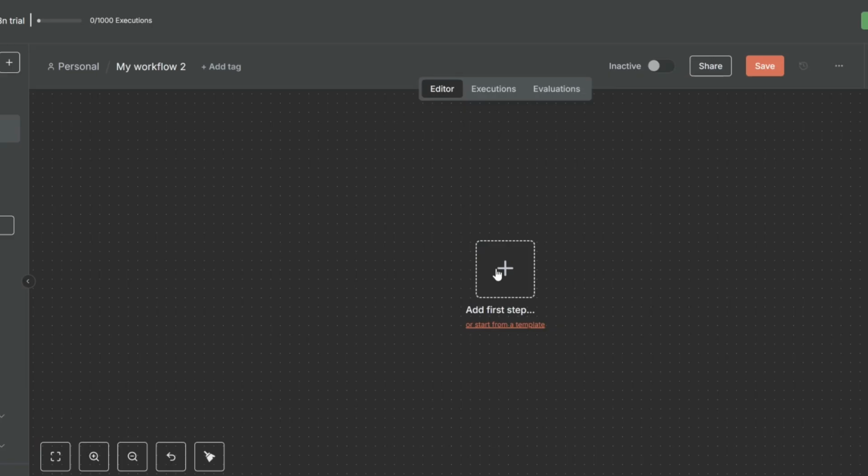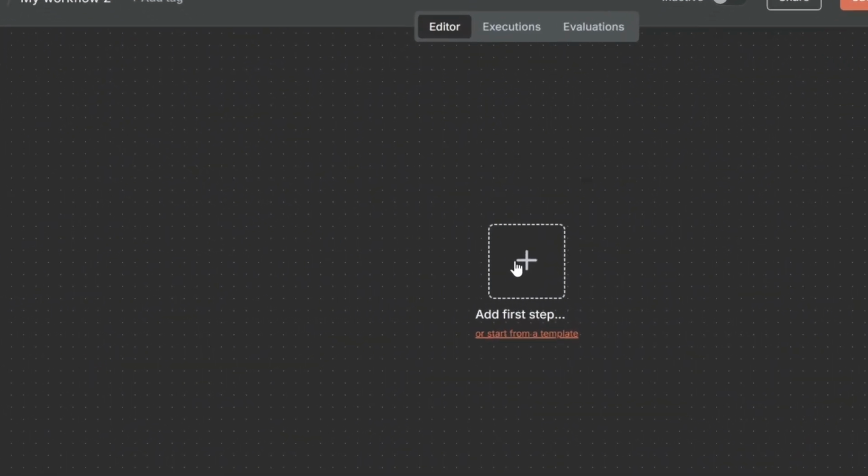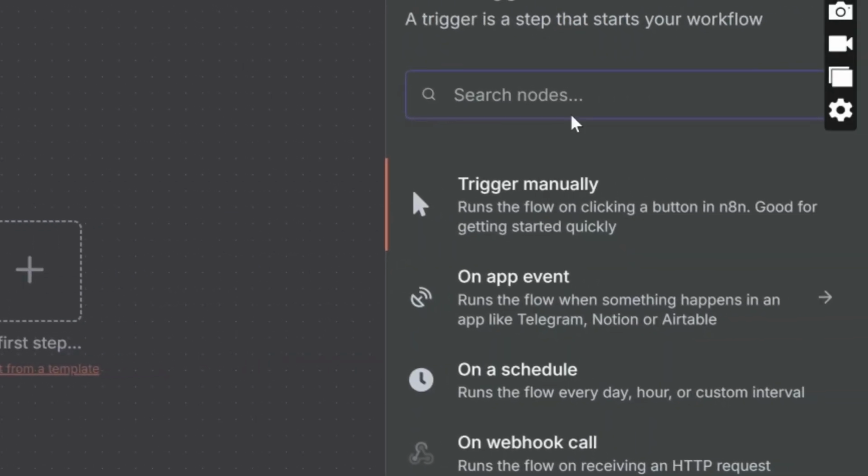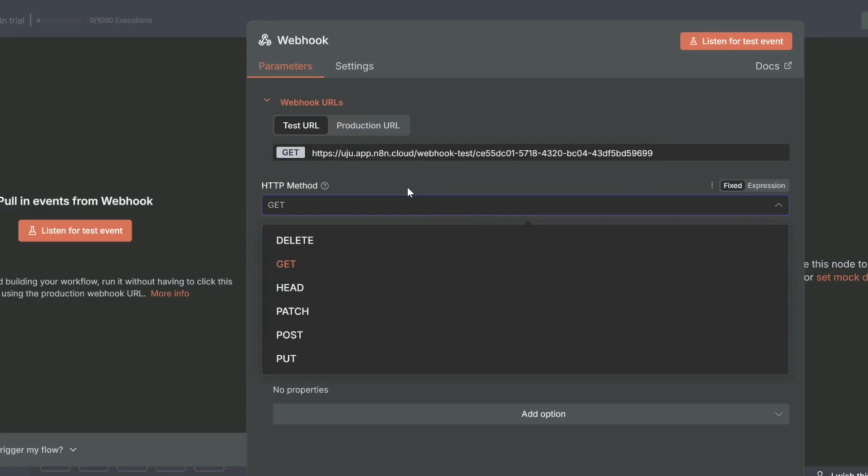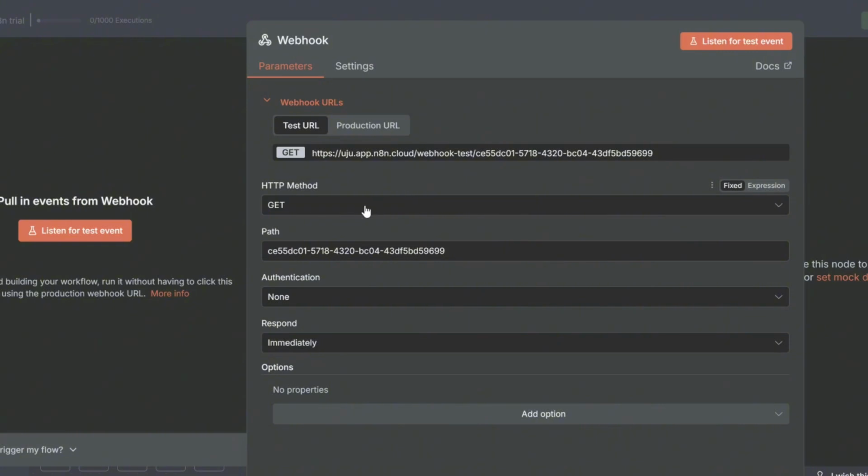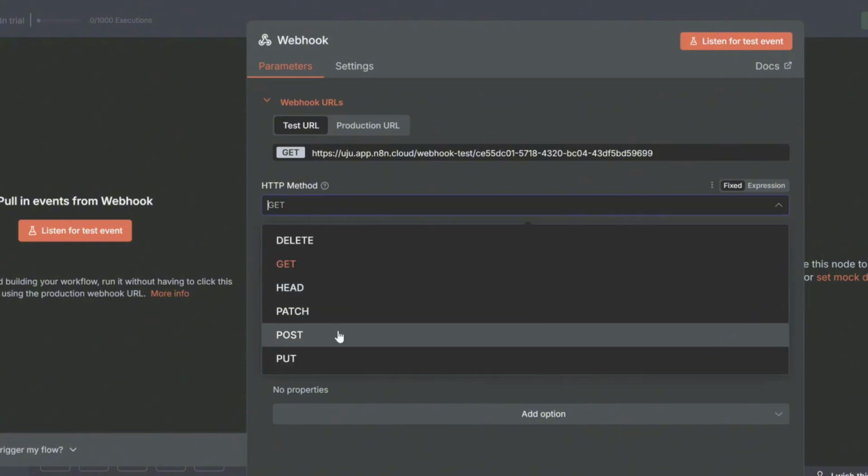Now, the first thing to do is we need to get those customers' information. So to do that, we need to create a webhook. So let's search for webhook. Okay, yeah, here it is. On webhook call. So we're going to change this HTTP method to post. So let's click on post.